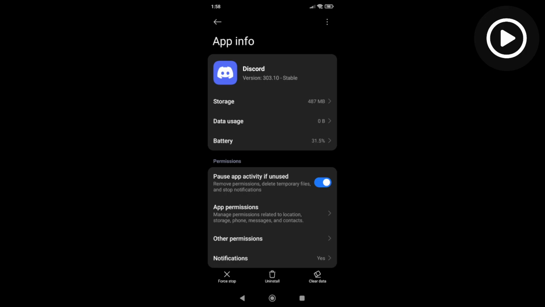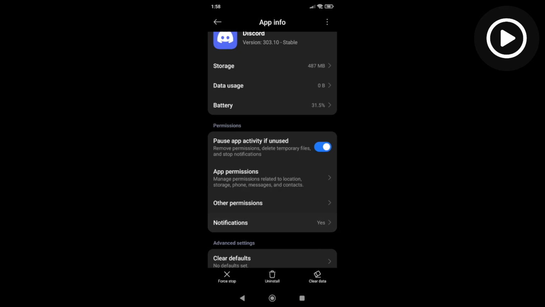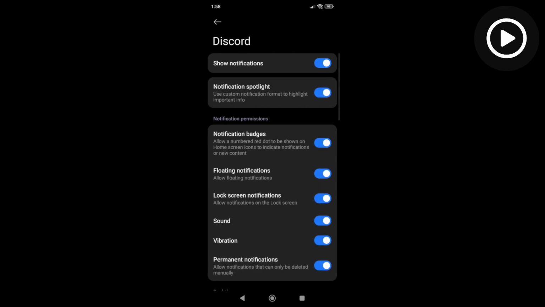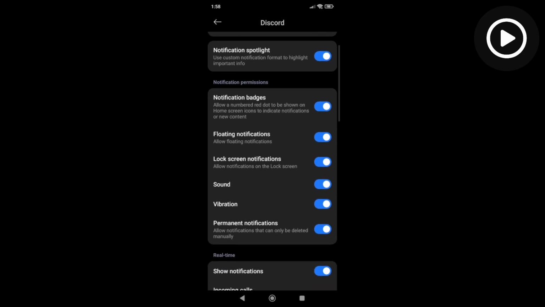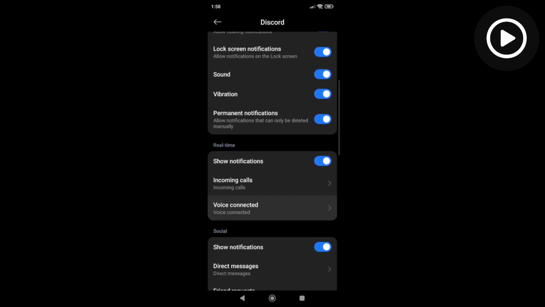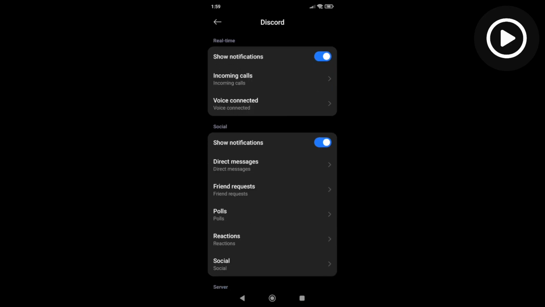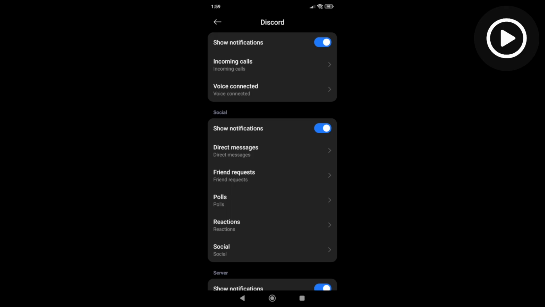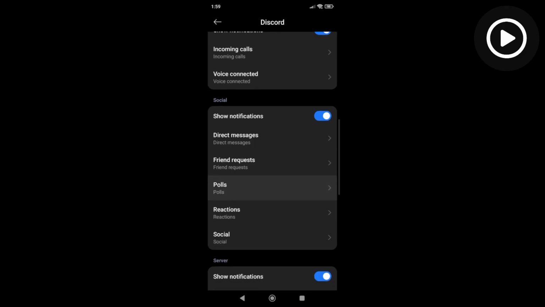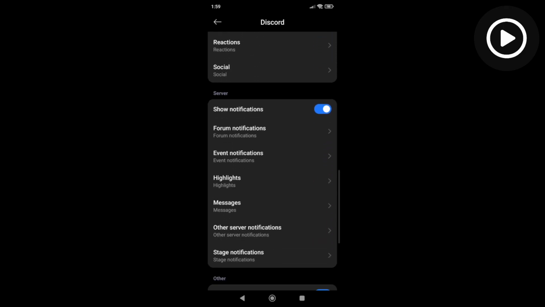This should open up the app information. Now from here, click on notifications and make sure it's enabled. So show notifications is enabled, and then notification spotlight. Make sure nothing is being disabled from the phone settings, especially under the social category where it shows notifications about direct messages and friend requests.